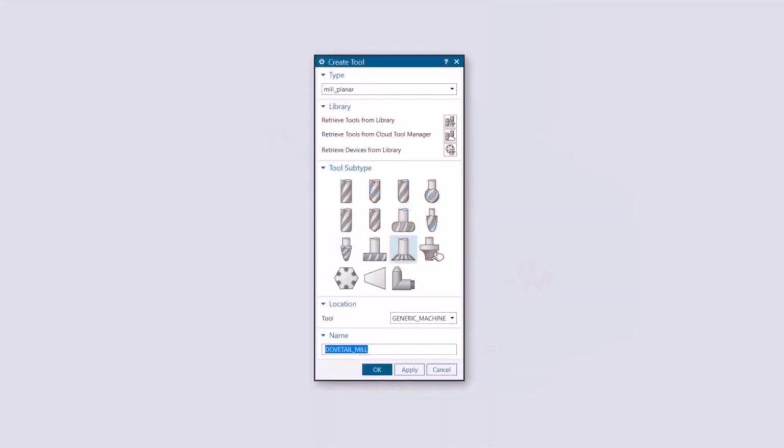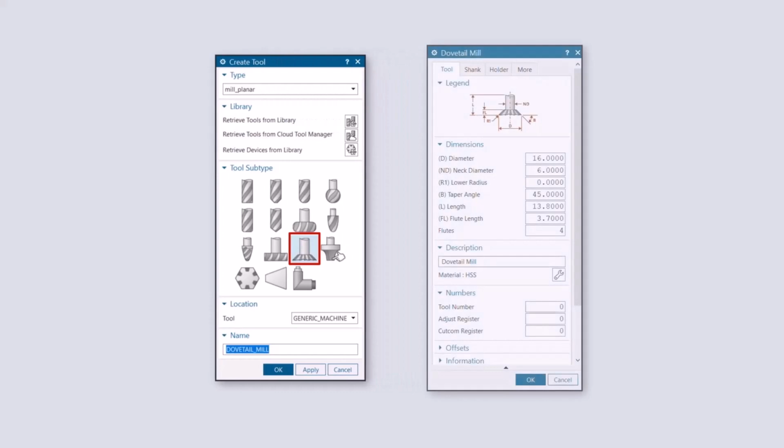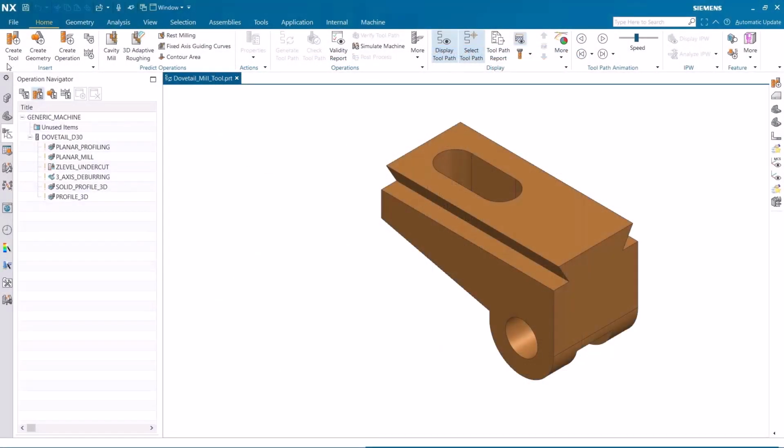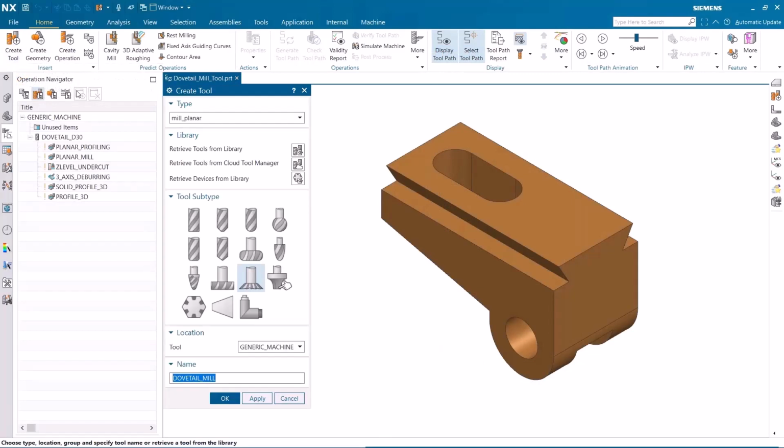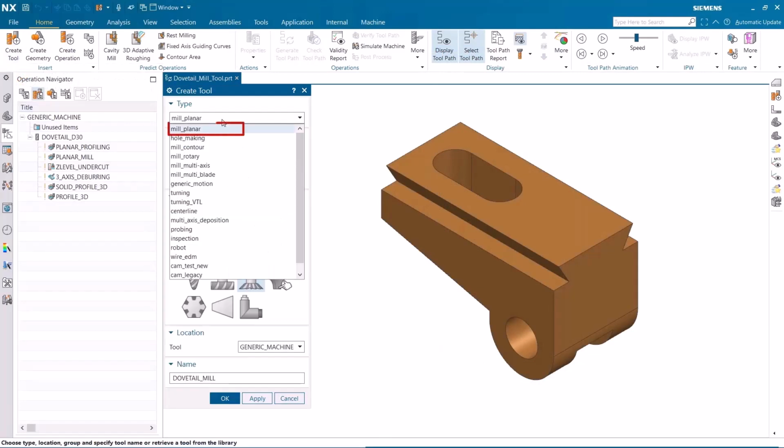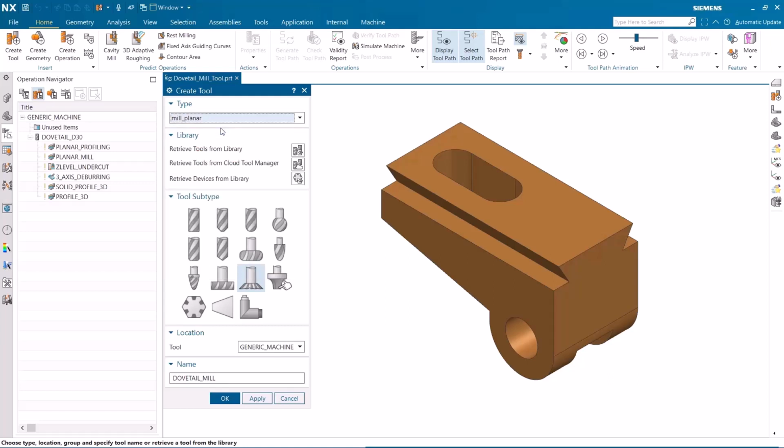This enhancement introduces a new Dovetail tool subtype, greatly simplifying tool creation by allowing you to easily specify basic Dovetail tool parameters. To create a new Dovetail tool, you must use the mill planar, mill contour, mill rotary, or mill multi-axis templates. The Dovetail mill subtype is new.